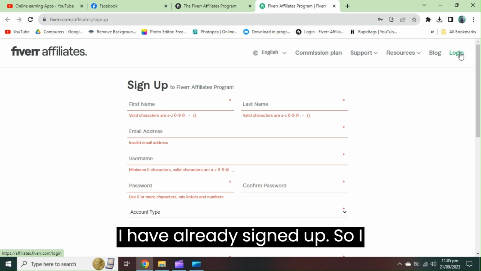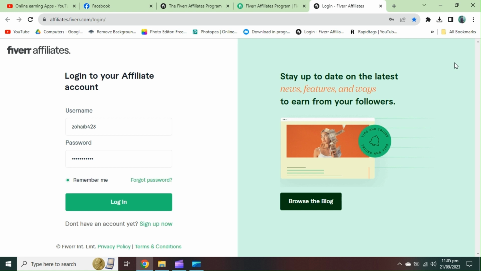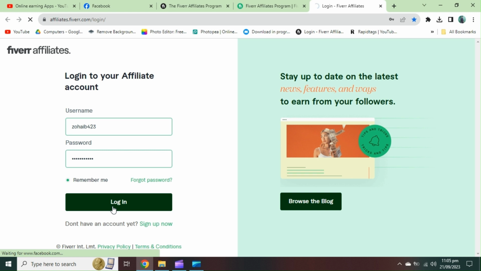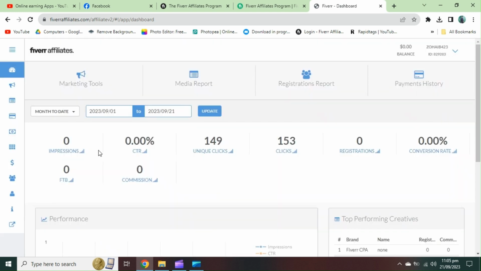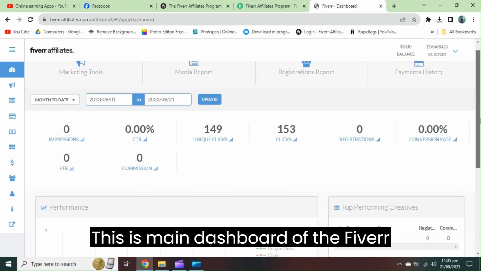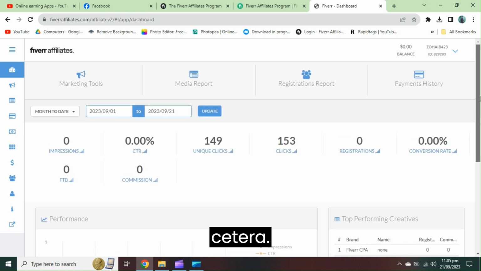I have already signed up, so I will click on Login button to log in to my account. Enter your username and password here and click on Login button to log in to your account. This is main dashboard of the Fiverr affiliate program account containing clicks, impressions, commission, etc.